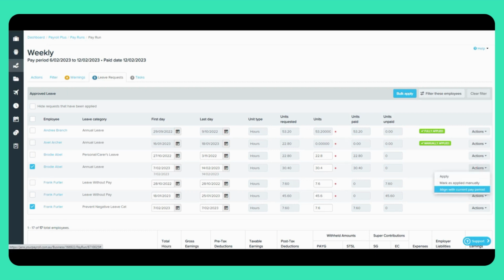Align with current pay period. This option will update the leave date to align with the pay period days. Any leave outside of the current pay period will not be included. You can manually enter the unit's value or edit the leave dates as required. Then, in the next subsequent pay runs, you can apply the rest of the hours as the leave request will still be visible in the pay run, whilst there are unapplied hours.